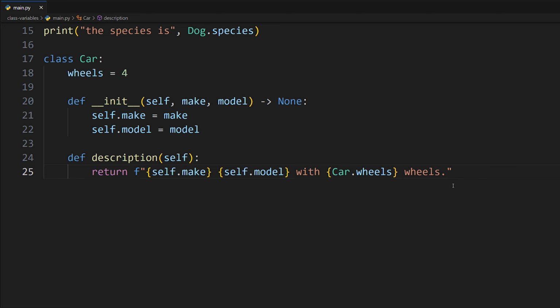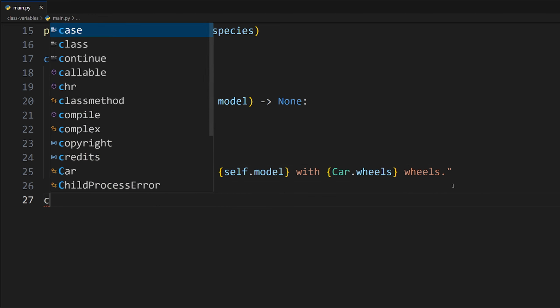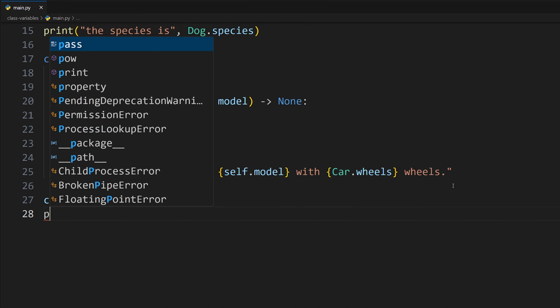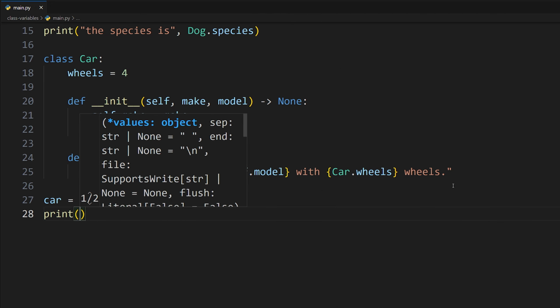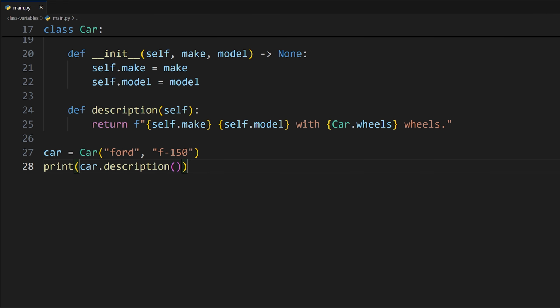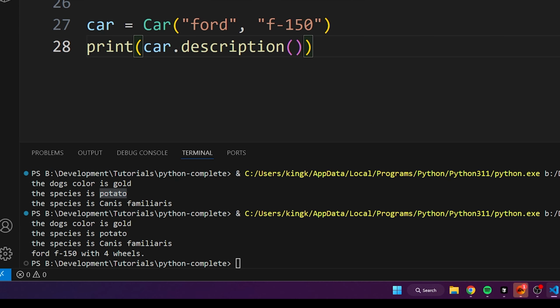Simple enough, I think. Okay, let's try it out. So let's make a new car. We'll say car is equal to Car. We need to pass in our make and model. So we'll say Ford, F-150. And then we'll print out our description. So we'll say car.description(). Make sure you add your parentheses. Okay, let's try it out. Let's run it. There we go. We get Ford F-150 with 4 wheels.